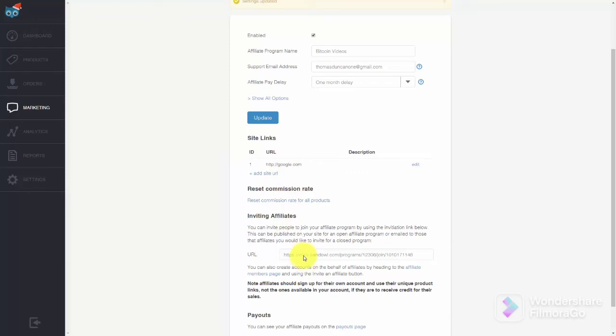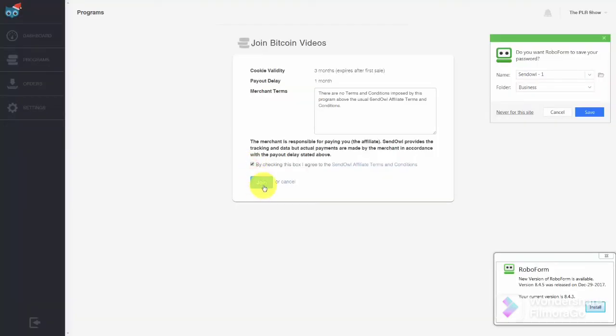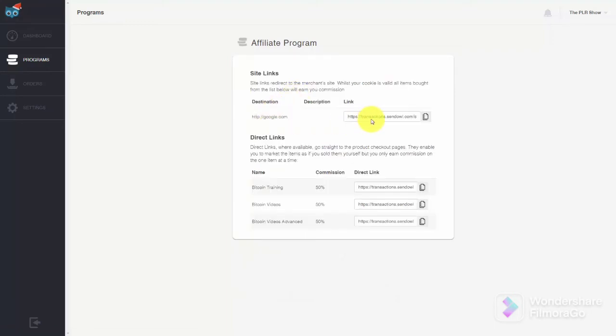Now, in order to invite affiliates, you'll need to give them this link where it says Invite Affiliates. You'll copy that, and then you'll send that or place that on the page for your potential affiliates. When your affiliates get this link, they'll be sent to a page that looks like this one. They'll put their name, email address, and password, and then sign up. They'll then need to agree with your terms and conditions and click Join. They'll then be able to click a link to see the other products they can promote, and you'll notice they can send the person to a particular page, or they can send them to the individual products according to their own link.